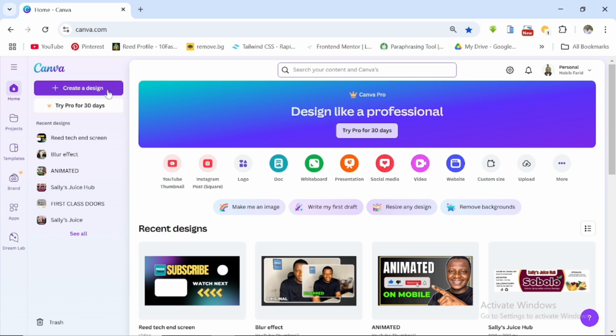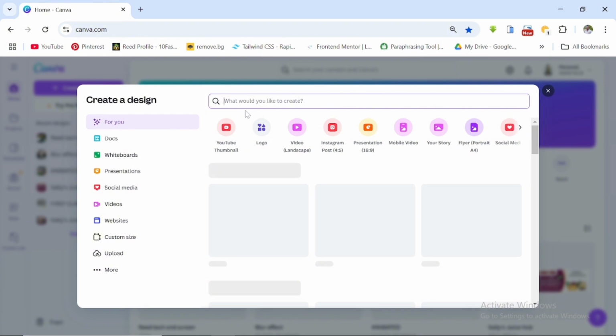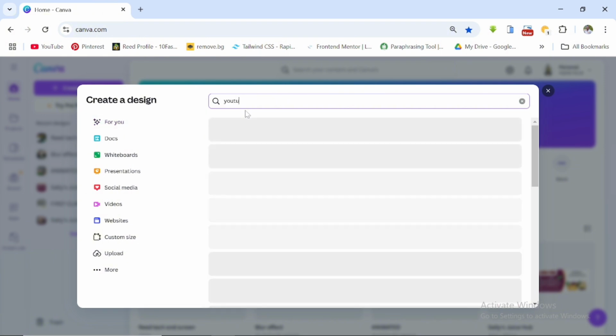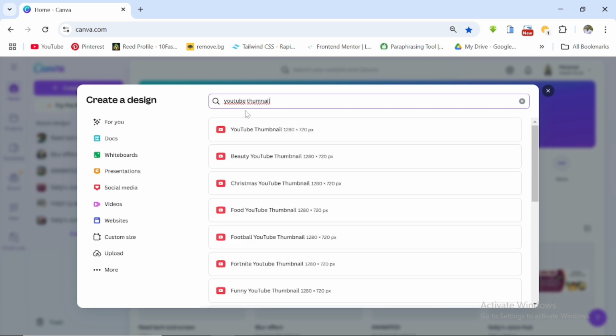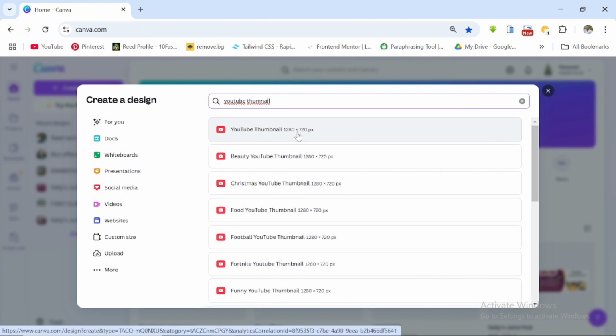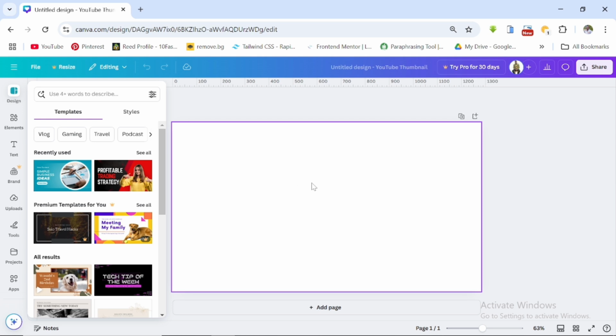So locate create a design at the top left corner here. So click on create a design and you're going to search for YouTube thumbnail. So we are basically looking for the required size for a YouTube thumbnail, which is 1280 pixels by 720 pixels. So click on it. So our page has been created for us, and this is where you are going to do all of your designs.